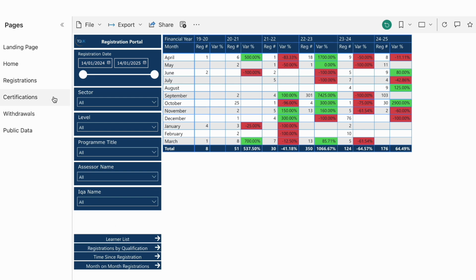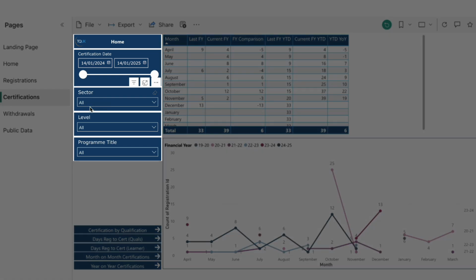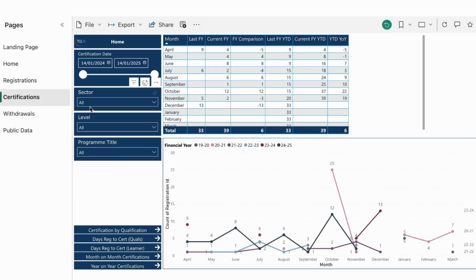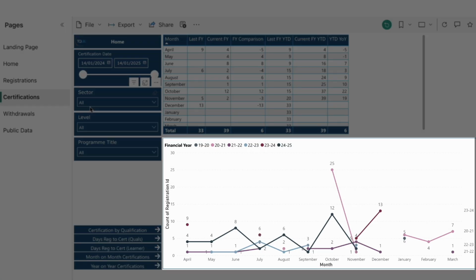Let's head over to the certification section. On the left-hand side, you can filter between different dates, sectors, levels, and program titles. In the main table, you can see the number of certifications per month for the last financial year, the current financial year, a comparison, and the previous financial year numbers year to date. Below this, there is a graph showing the number of certifications per financial year.